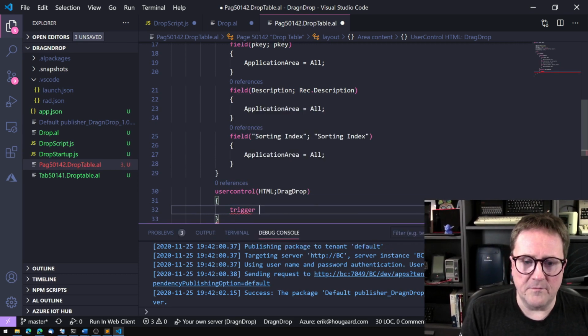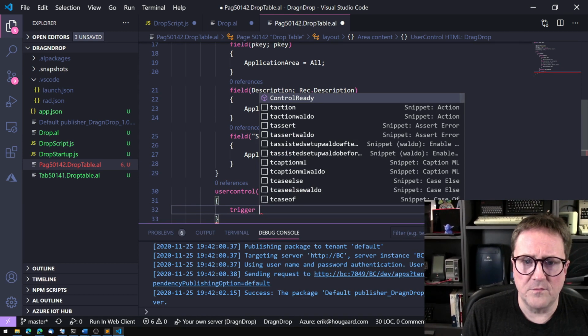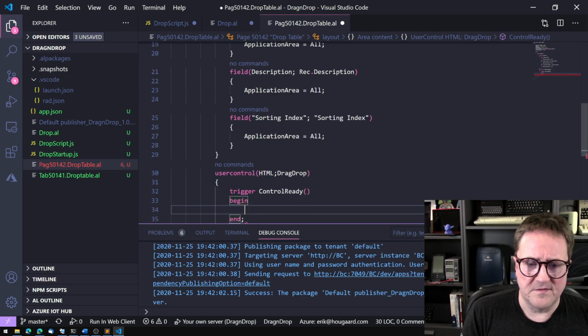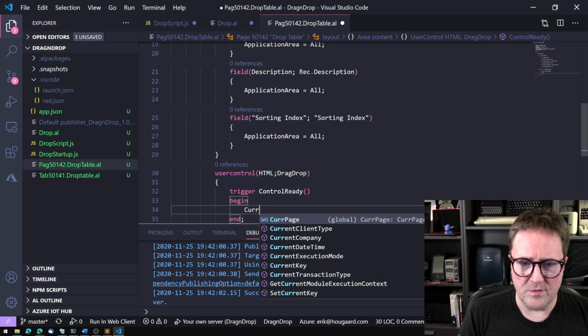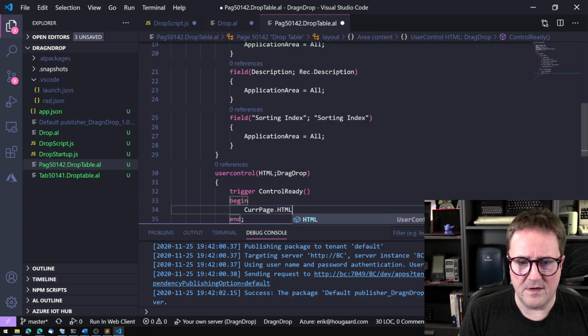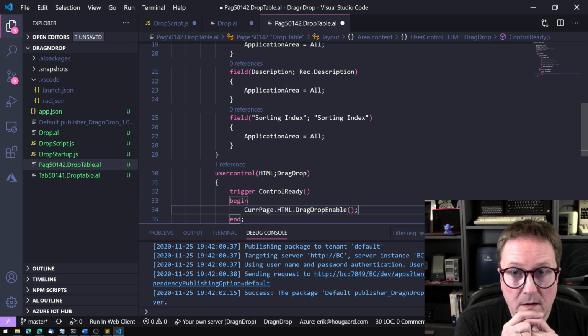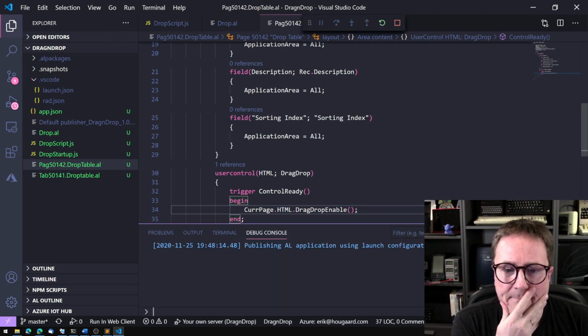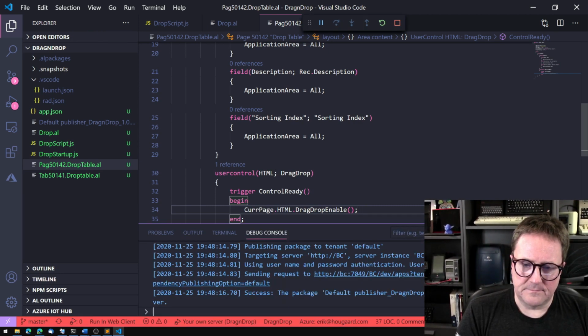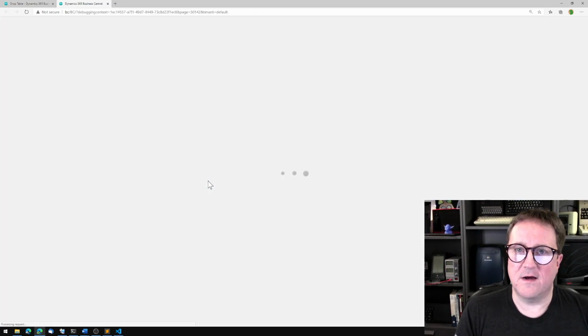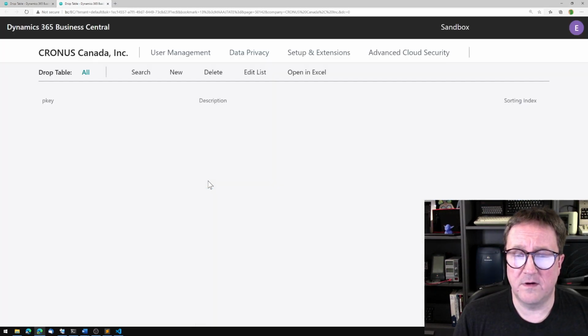And I already implemented the on control ready thing. So this is a great place. The control is ready. Then we'll call current page.html.dragDrop enable. Bam. Let's run this. So what we want to see now is that we get the table printed to the console.